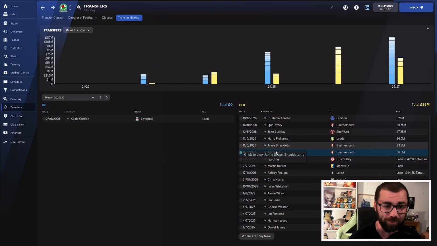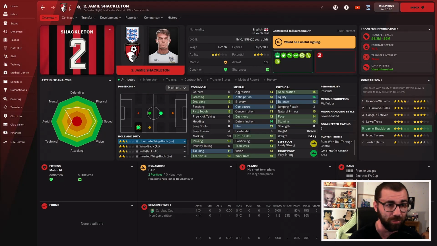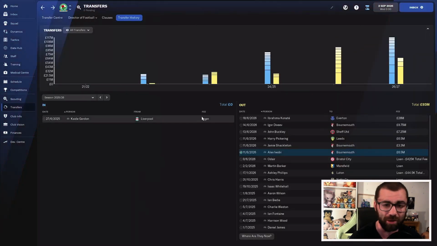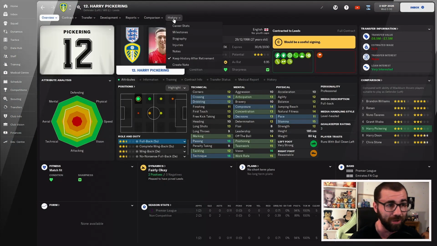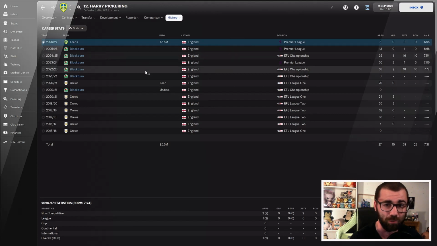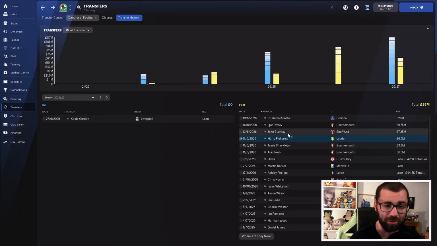That was a £6.5 million deal. Shackleton has also gone to Bournemouth in a £3.3 million deal. Harry Pickering finally leaves the club, goes over to Leeds. He's been a really good servant to us over the last few seasons, although he didn't end up playing a lot last season, to be fair.